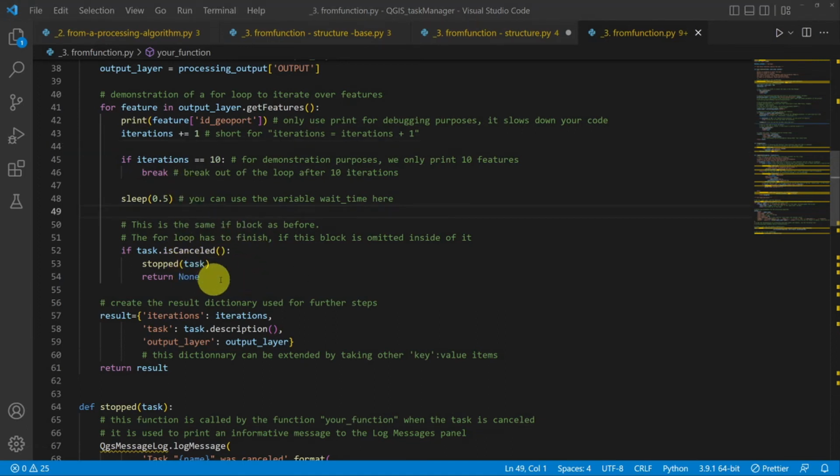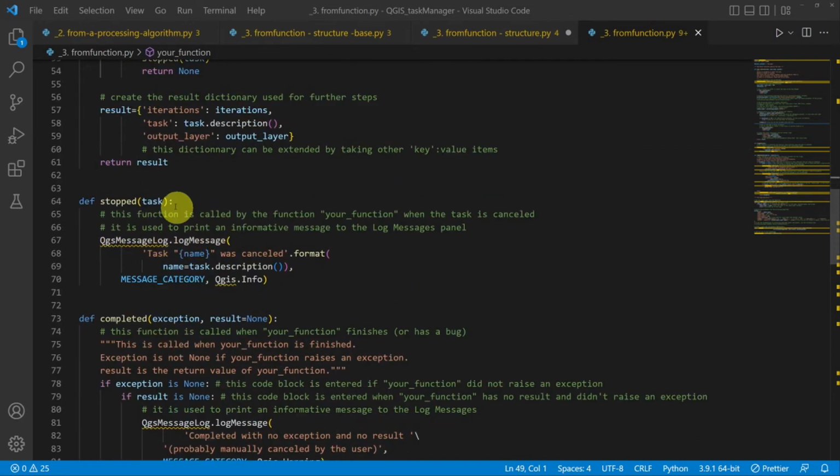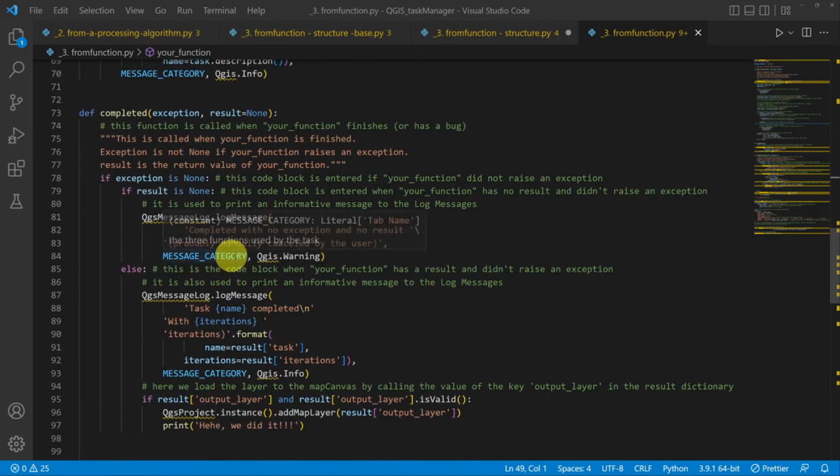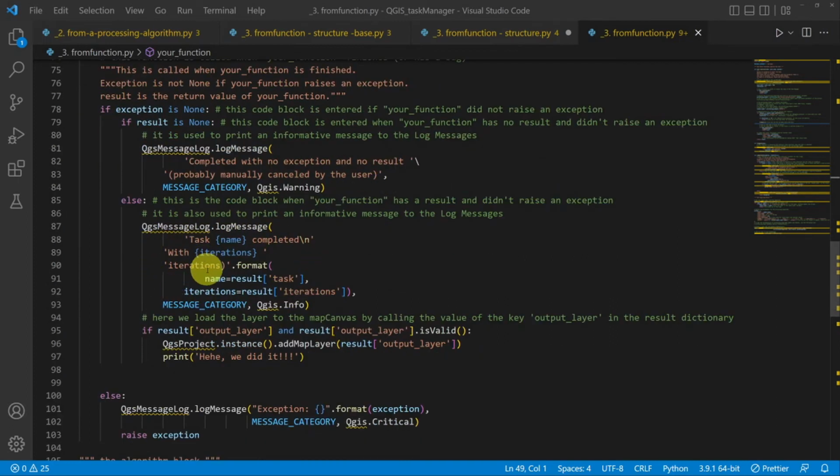Then we insert the if is cancelled block, which allows us to abort the task without waiting for the end of the for loop. At the end, we build our result dictionary and return it. Quick side note, here is a demonstration of an error message printed in case the stopped function is called. Moving on to the completed function. In this code version, we added log messages to all the cases like exceptions raised or missing results, but also add successful results like here.